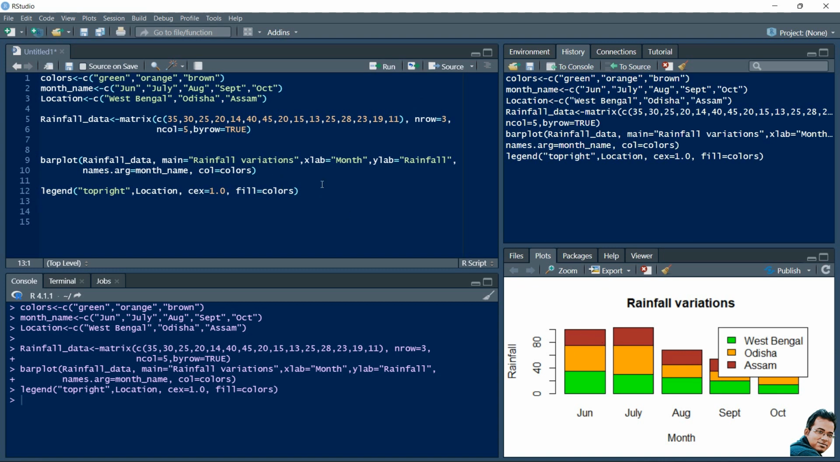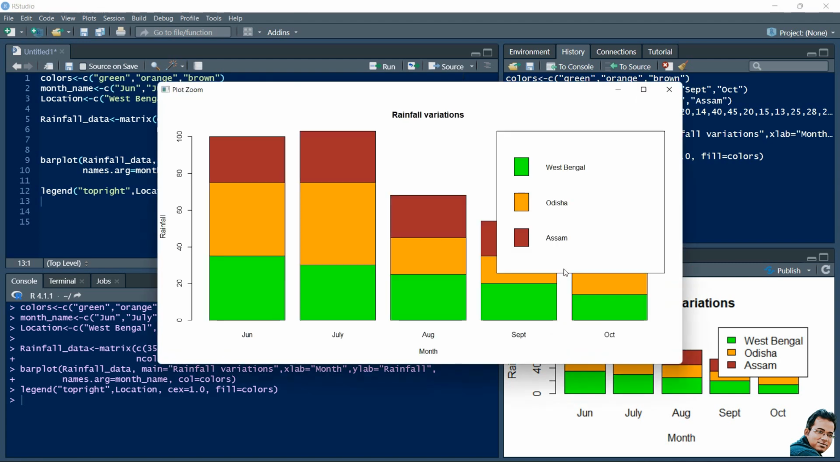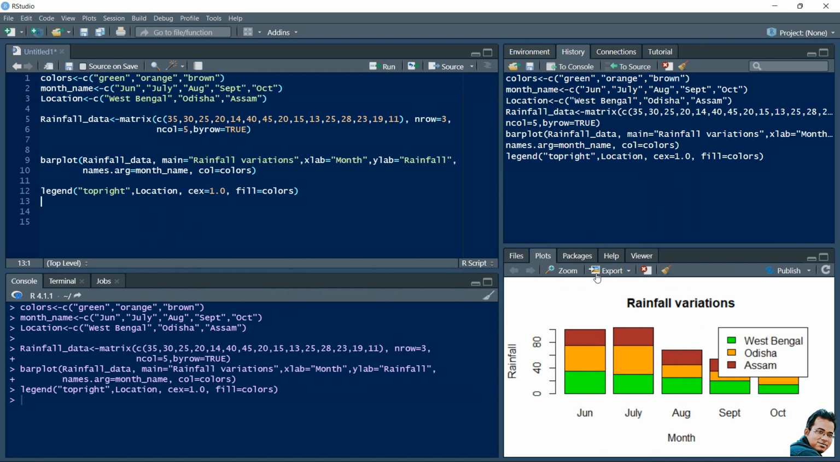So this code has a graphical output and it appeared in the plot pane. When any graphical output is there, another option will appear here. One option is zoom. If we click here, the figure will be zoomed. Then another option is export. If we click here, we have three options to save the file.